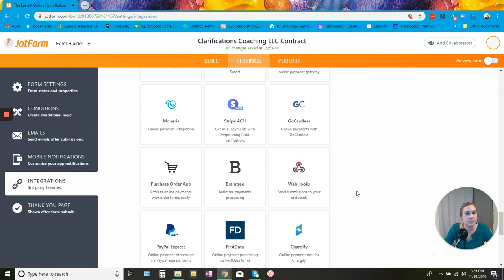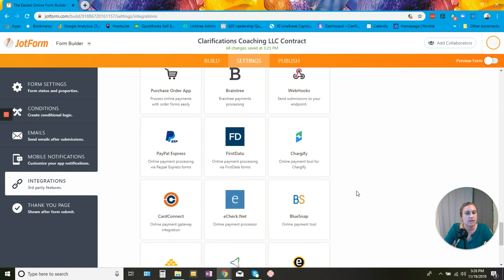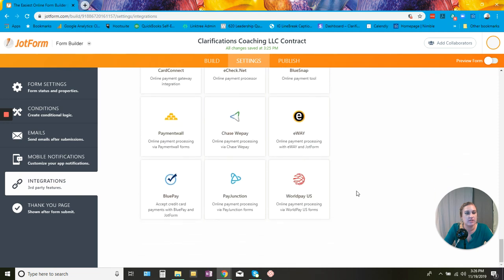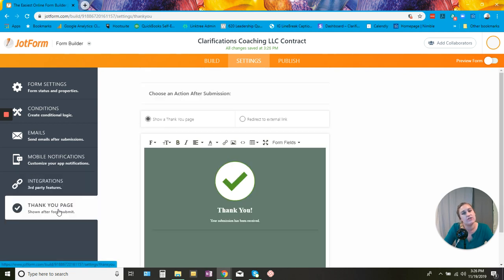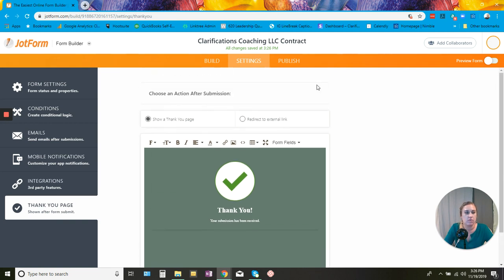I'm just going to scroll through them. So that purchase order app, PayPal Express, Card Connect, eWay, Chase WePay, BluePay, all kinds of stuff. And then there's also a thank you page after they submit it. So you can change it to what the text says. You can redirect them to an external link. You can really customize it to make it work for you.